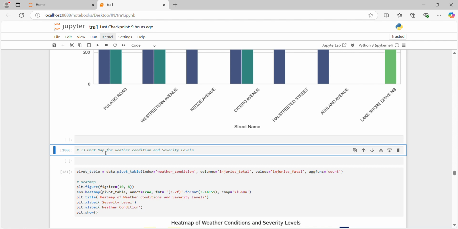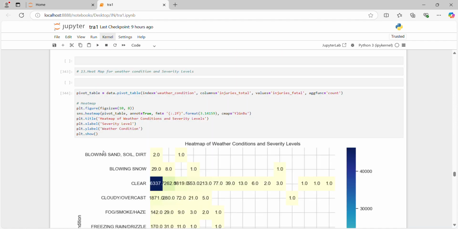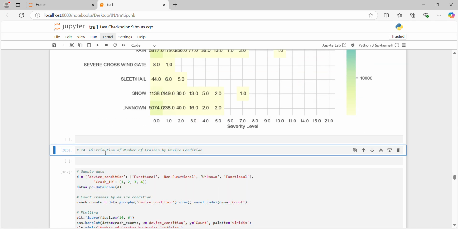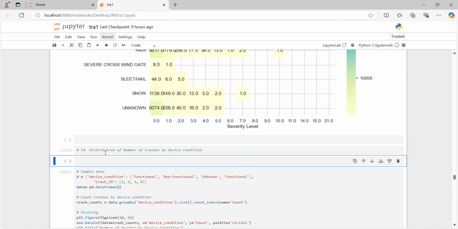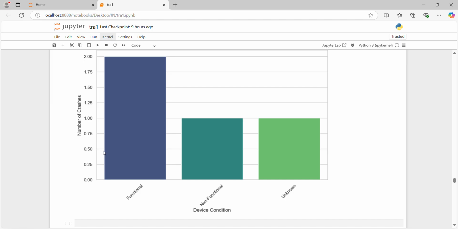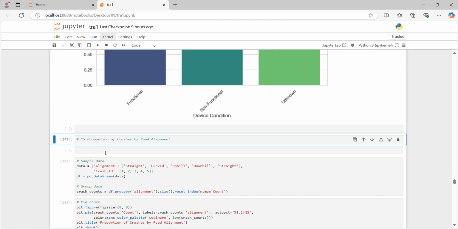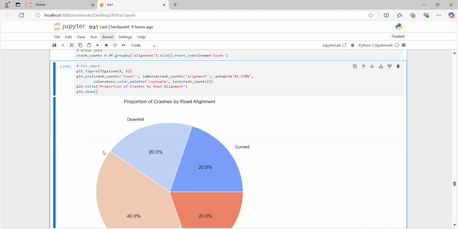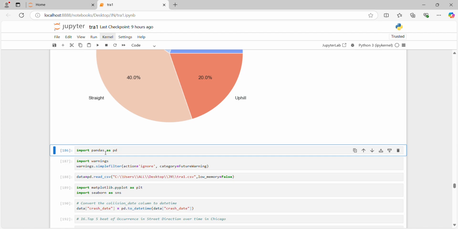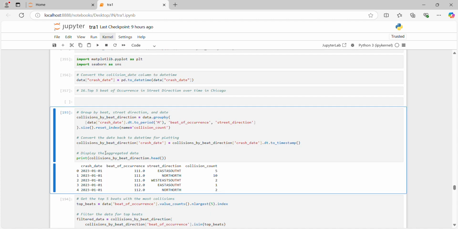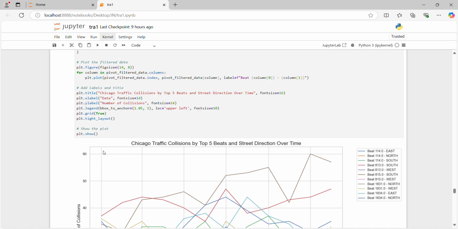13th one, heat map for weather conditions and severity levels. Here I am using the heat map. 14th one, to find the number of crashes by device condition using the bar chart. Next, 15th one, to find the proportion of the crashes by road alignment. Here I am using the pie chart. 16th one, to find the occurrence in the street direction over time. Here I am using the line chart.